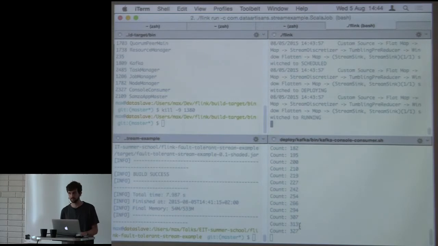Any questions? The state is stored in Zookeeper. I mean, the state handle is stored in Zookeeper, which is also started on my machine. No, Kafka and Zookeeper are independent. I mean, Kafka runs on top of Zookeeper.